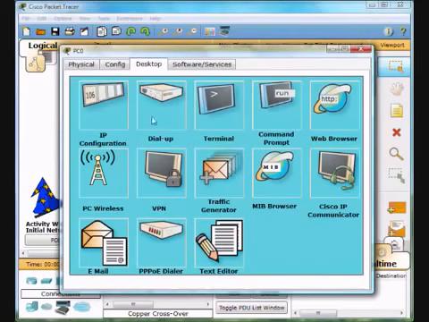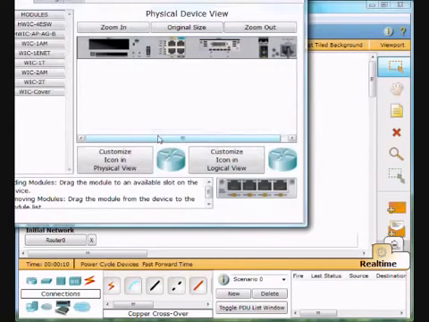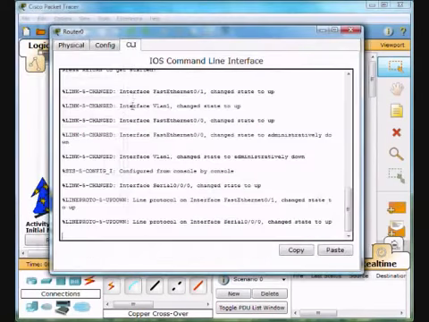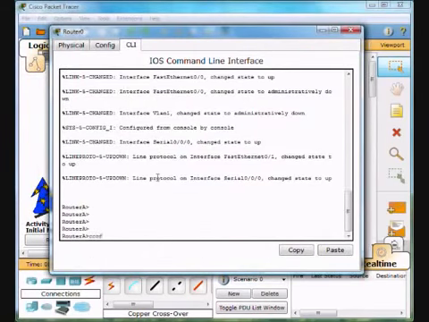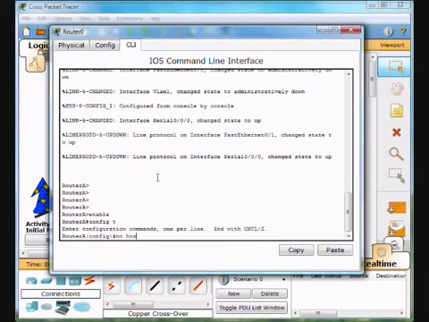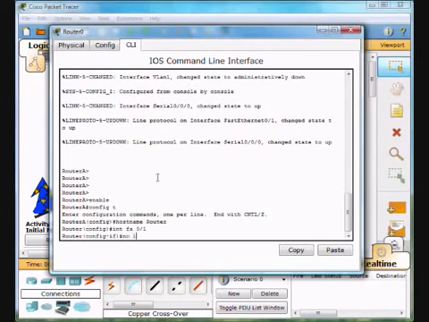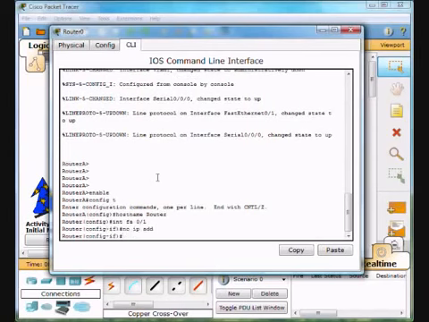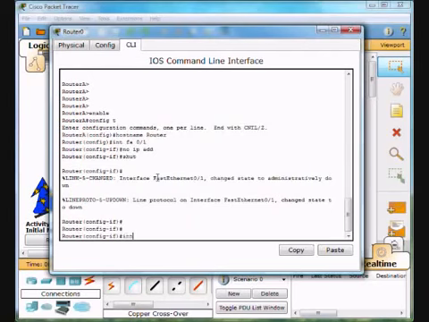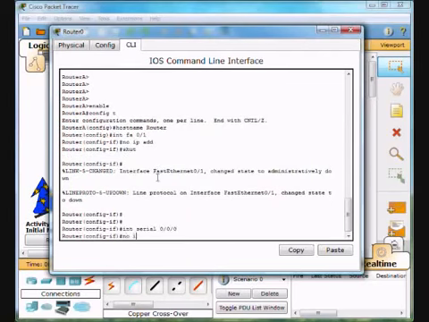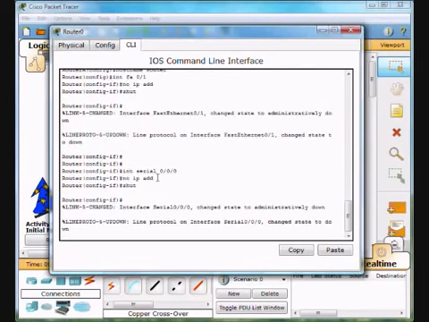So I'll come up here to my original computer, go back to IP configuration, and set it to DHCP so that it doesn't have an IP address. Come to my router, enable, config t, hostname router, interface FA 0/1, no IP address, shut, interface serial 0/0/0, no IP address, and shut.